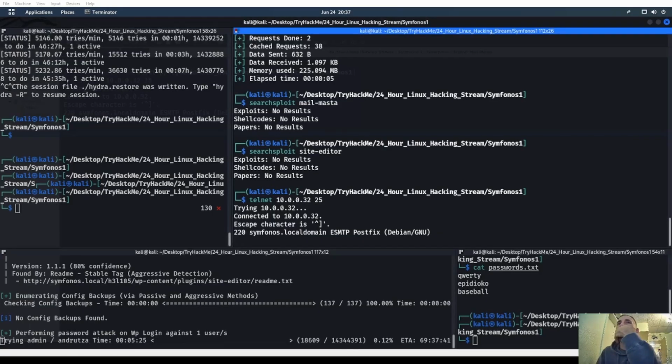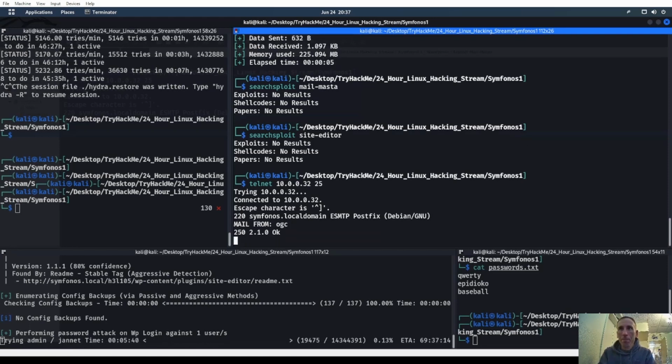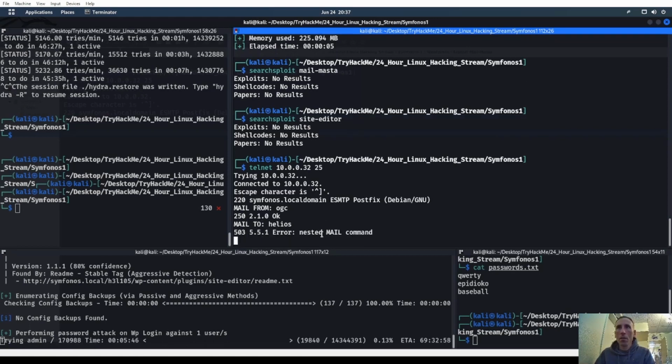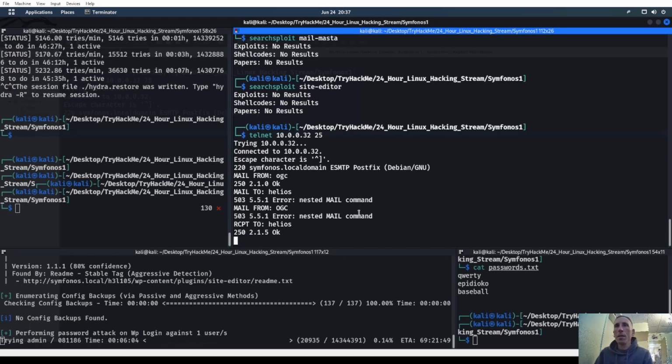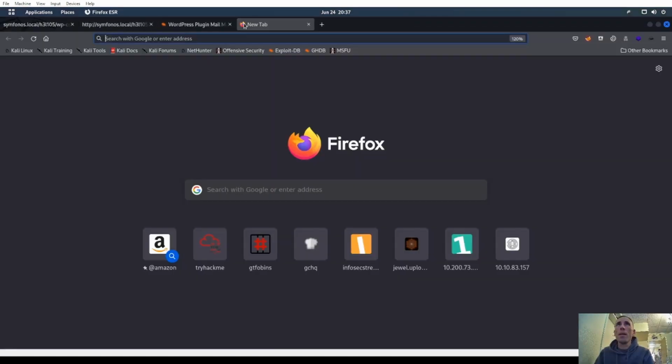So if we can get into there, then that means that we should technically be able to send an email, right? It would go to Mail Master, right? To him, right? So we would say like mail from, mail to Helios. Damn. Recipient to, mail from OGC, recipient to. Okay, and then we gotta put in the crap. How the hell do I put in the body?